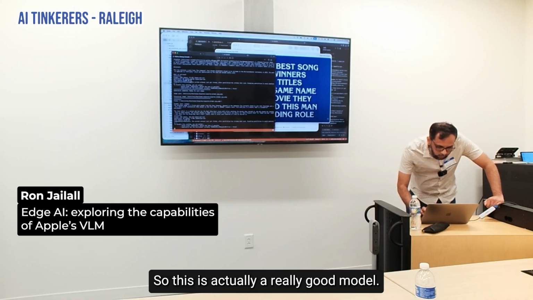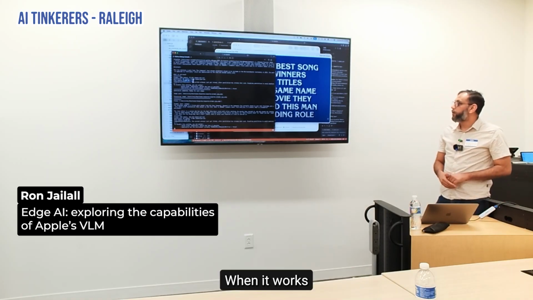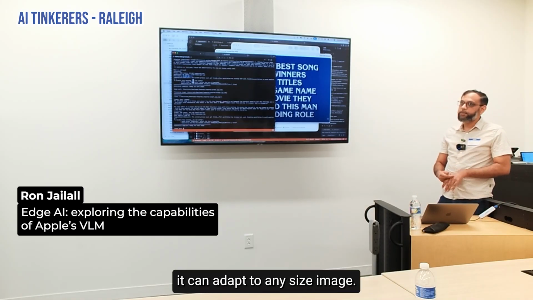So this is actually a really good model when it works correctly. It can adapt to any size image.